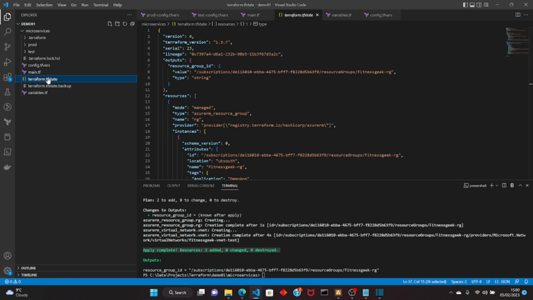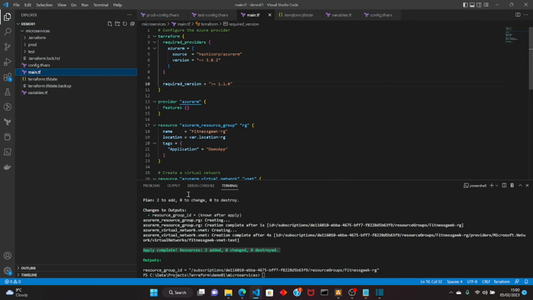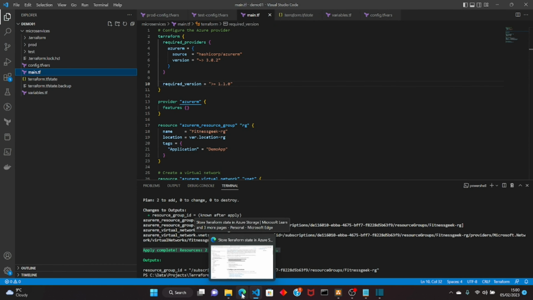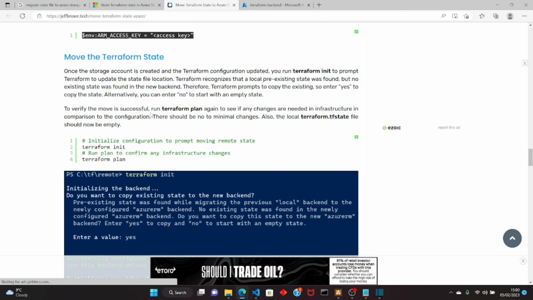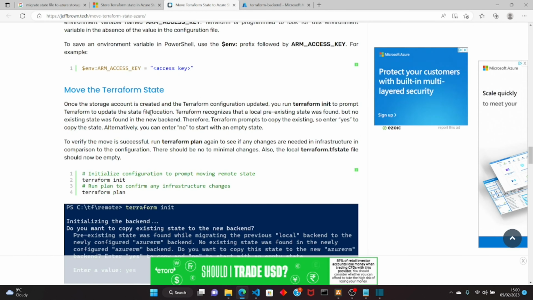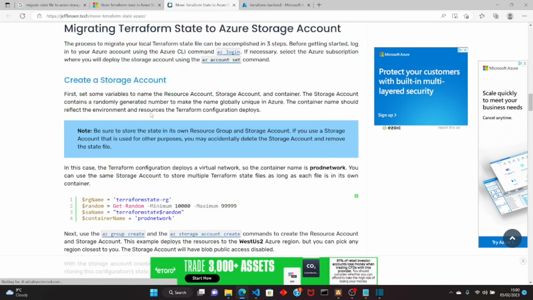This is my state file, and I've got a piece of code that just creates a resource group and vnet. We have already run that, so a state file should already be updated. What we are going to do is migrate it into an Azure Storage Account.